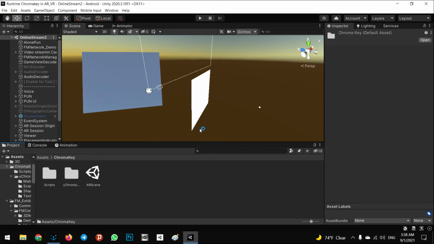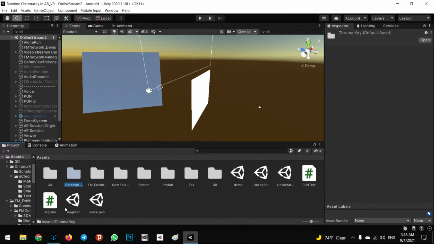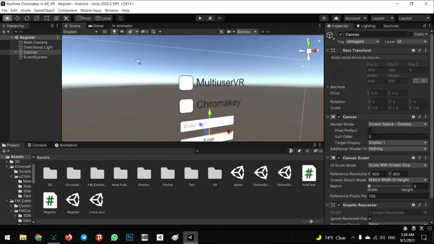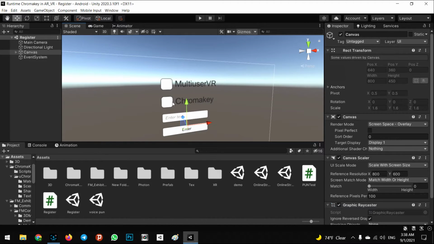Alright, in this step we want to talk about how we can show our viewer in the VR world, not in AR. As we mentioned before, in the register scene we have a toggle called Multiuser VR. Once we check off the Chromakey, which means we are the receiver of the video, and also check on the multi-user VR, the content will be shown to us in VR, not in AR mode.